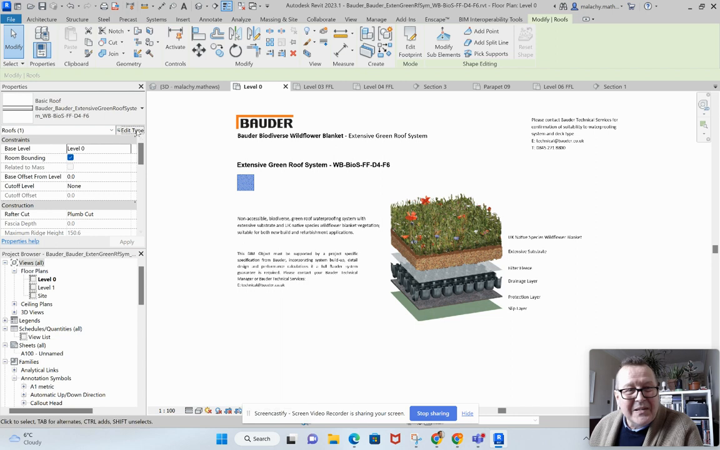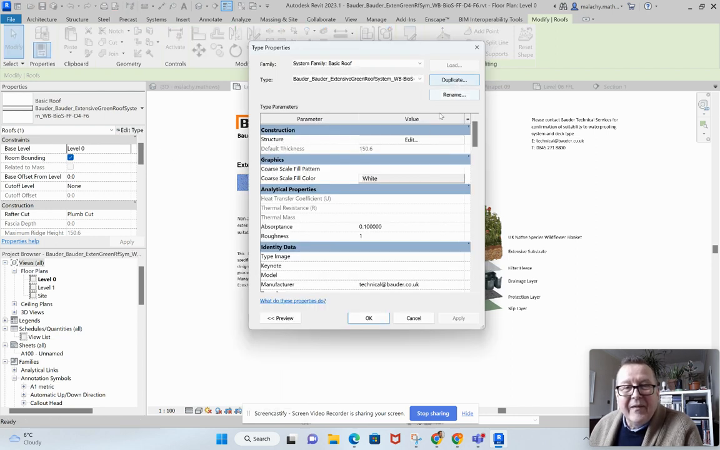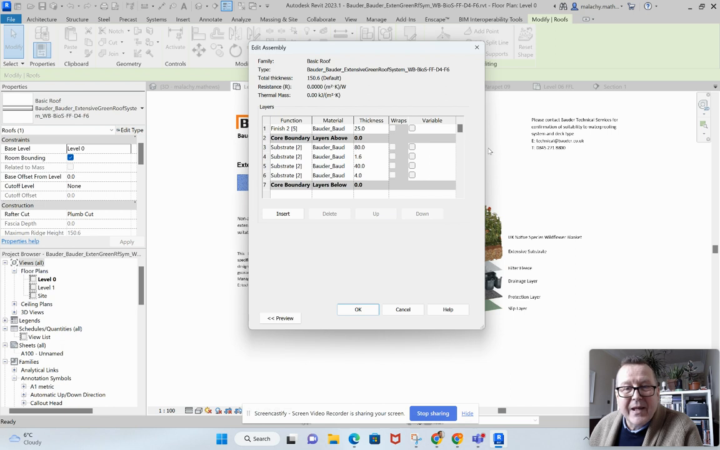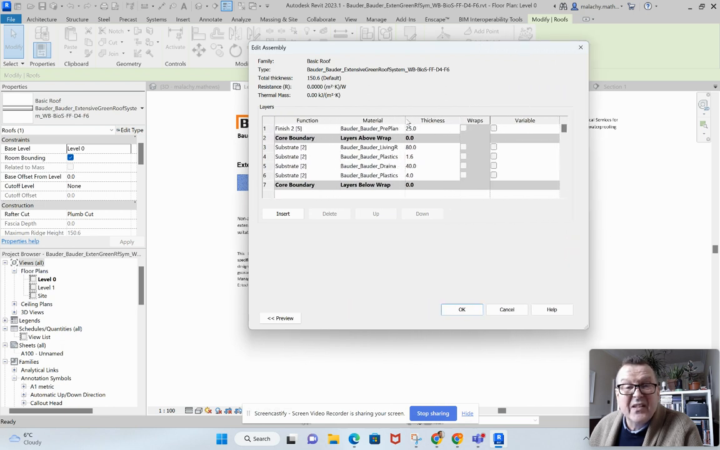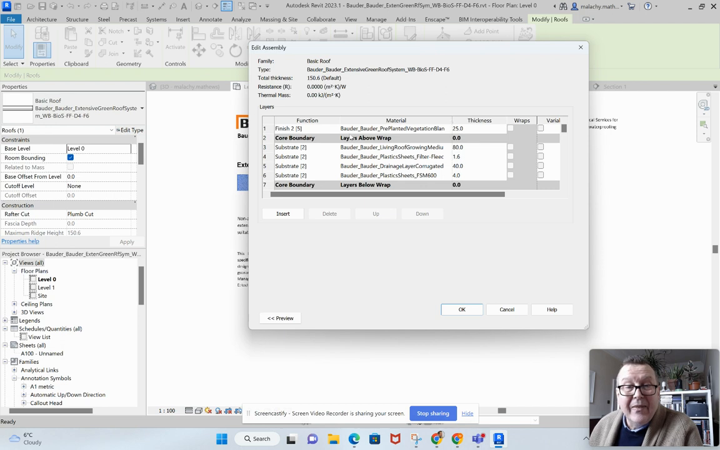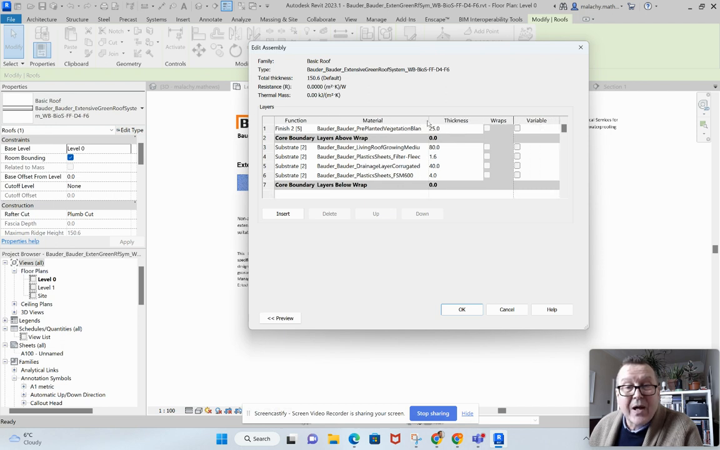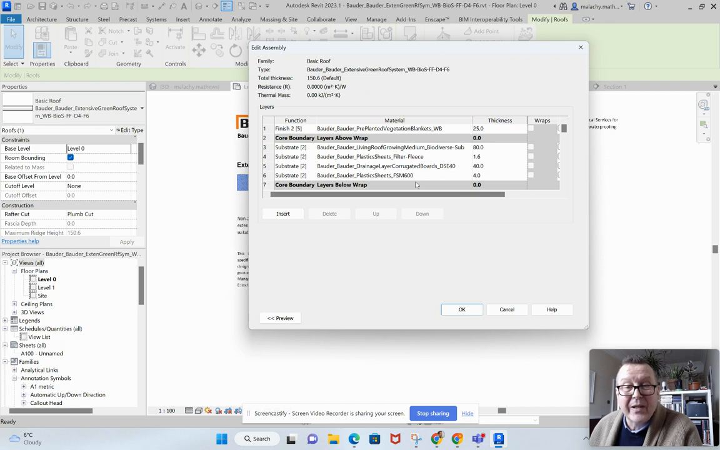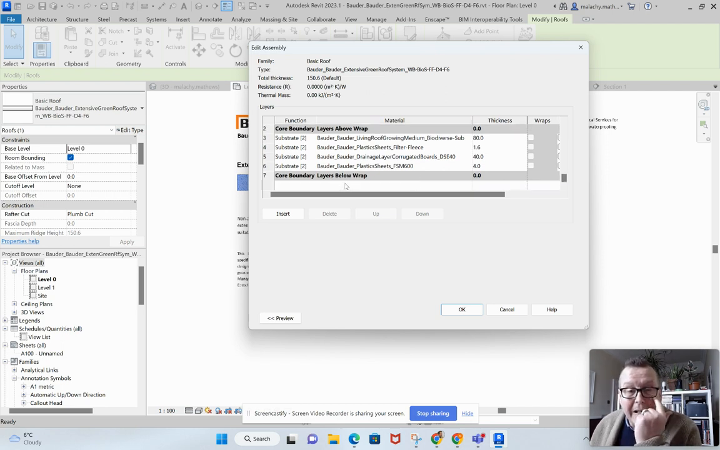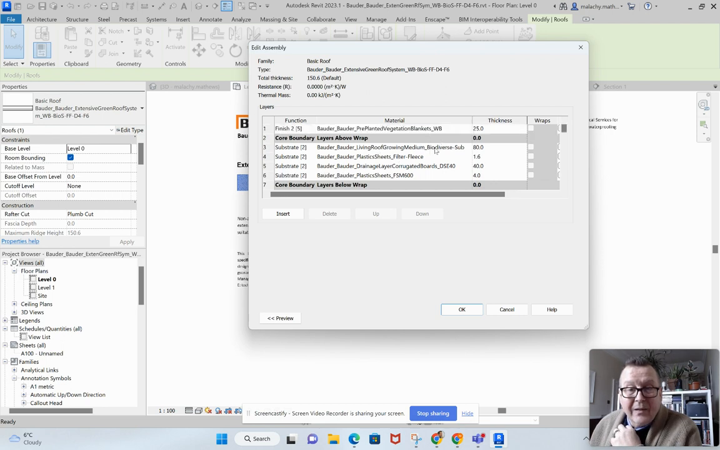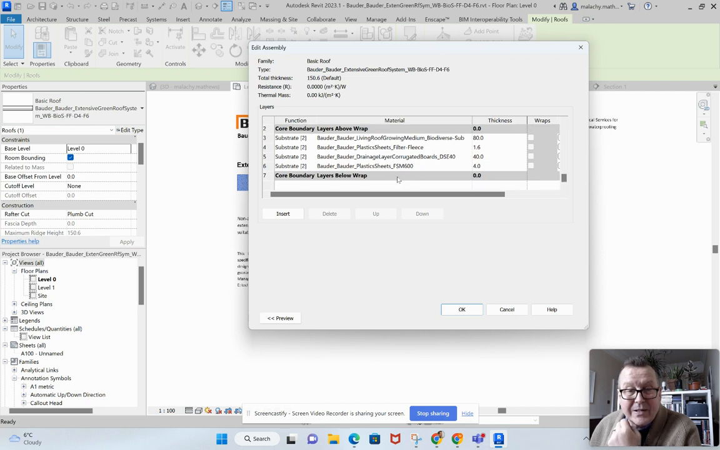But if you go into the edit type, and into the edit structure here, basically what it's giving you is the different layers more than anything else, and then obviously all the information that travels with those layers, and I'll show you that in a second. So you've got layers below and layers above. You've got your vegetation, your fleece, your corrugated boards, your plastic sheets, and then that sits on top of whatever roof structure you have. In our case, it's going to be a 300 mil in situ cast again.